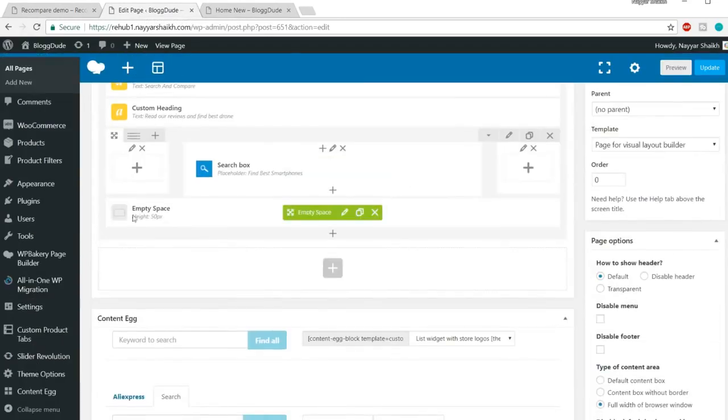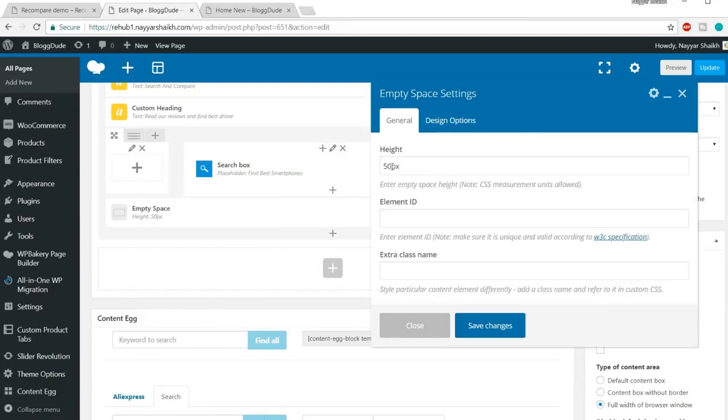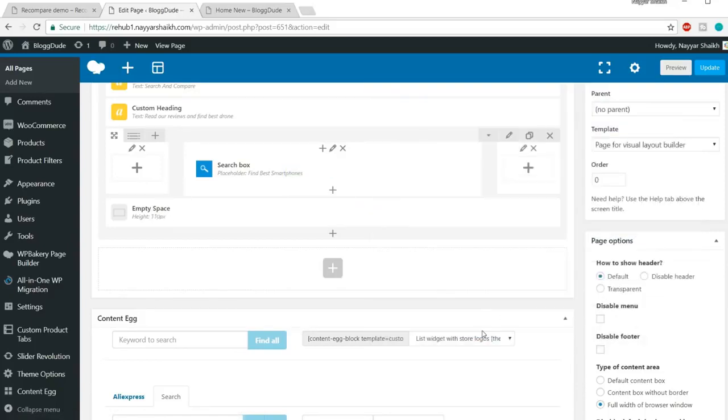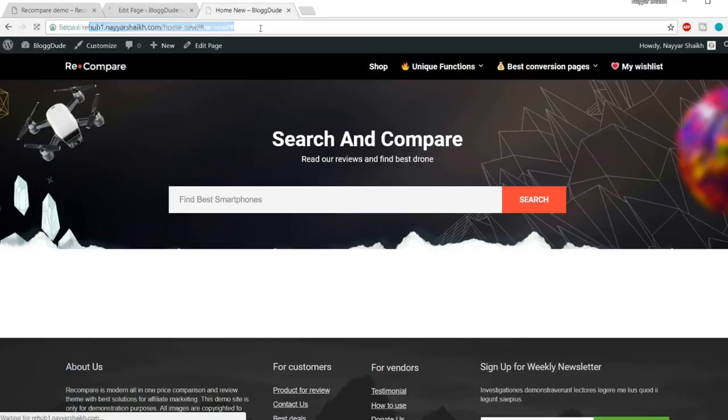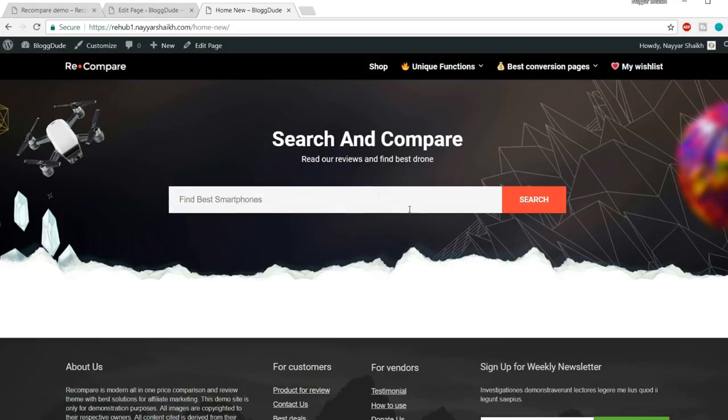So let me add some more gap. So we have empty space, it is 50 pixels. Let's increase this to maybe 110 pixels. Click on save changes, click on update, come back to this page, let's refresh and see the changes now. Okay, so this is now looking much better. We have a very nice look now.